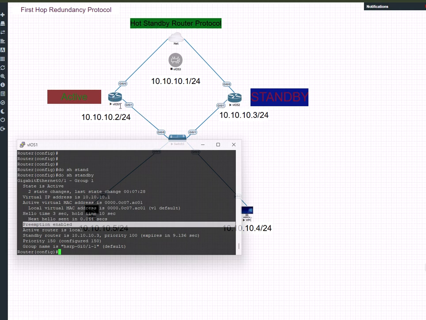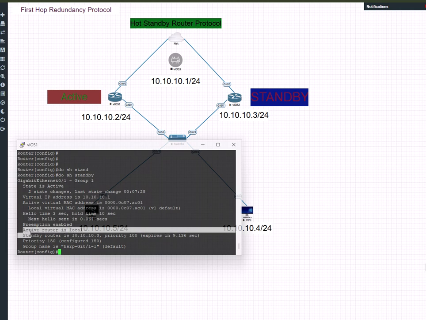We're just gonna simply switch this interface back on and see the changes happen again when this router takes over the role of being an active router as soon as we say no shutdown on that interface. Because of this command, preemption enabled, that router will then take its role back to be an active router.